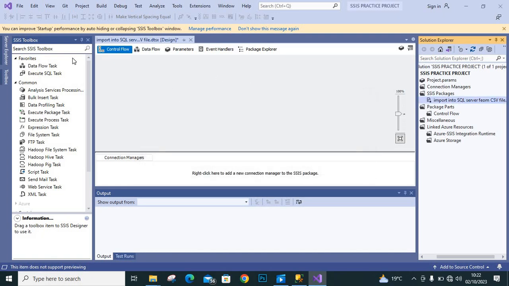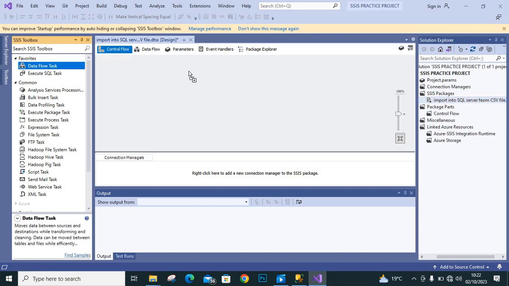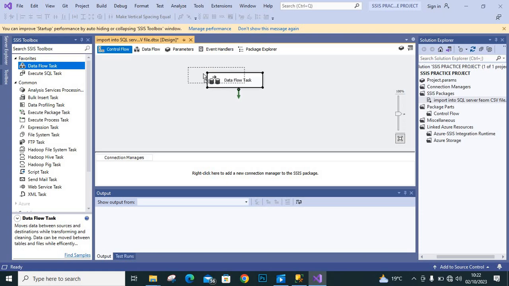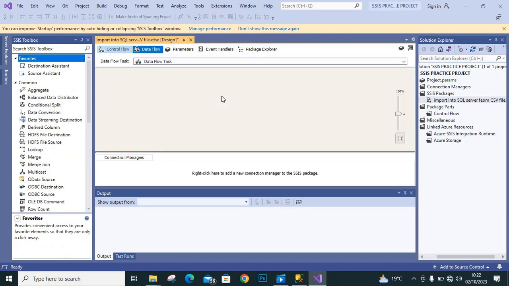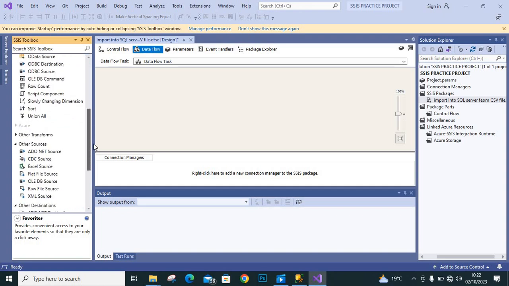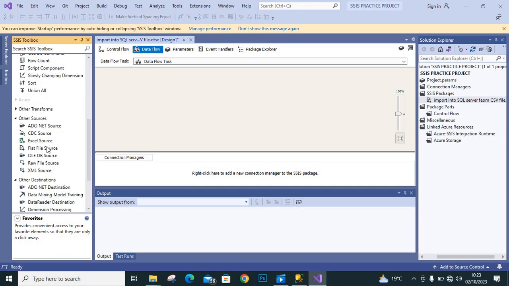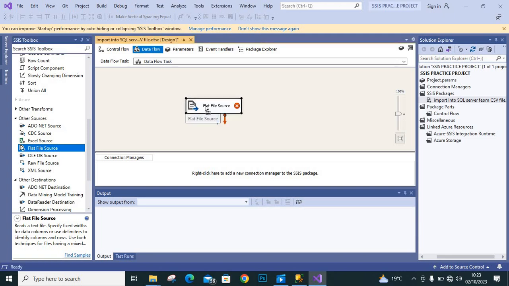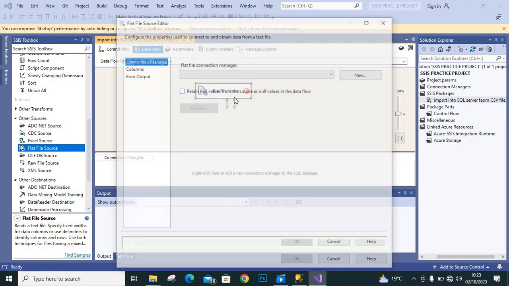Then we shall have to drag in our data flow task. After dragging in our data flow task, you tap on it twice for it to open. Since a flat file source is going to be our source, we shall drag in a flat file source, which we shall have to configure. Edit it.